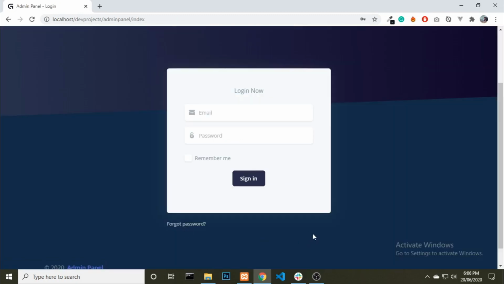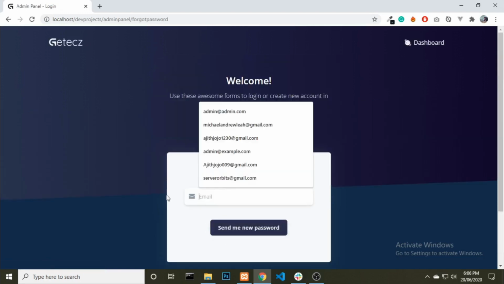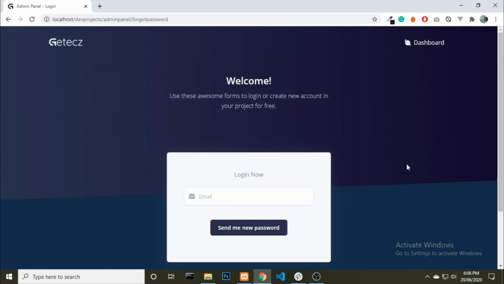If you forget your password, you can click forgot password, and you can enter the email address and click send me new password, and then it will send you a new password to your email address.